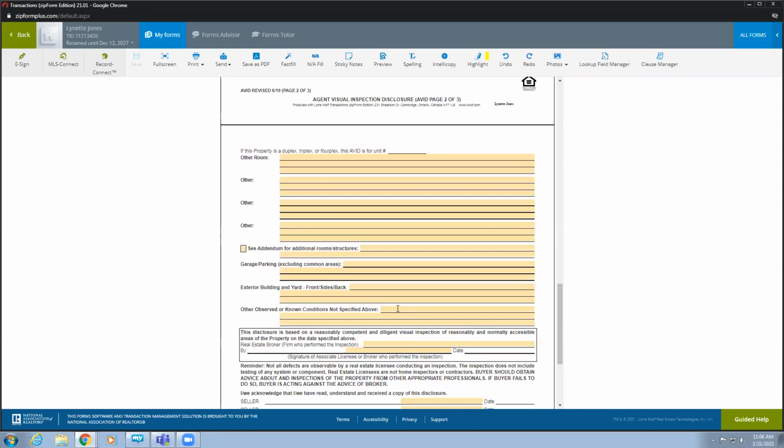All of your AVIDs should have this verbiage. The items listed above are what I have observed. I do not know what they mean, and I urge the buyer to further investigate. Okay.